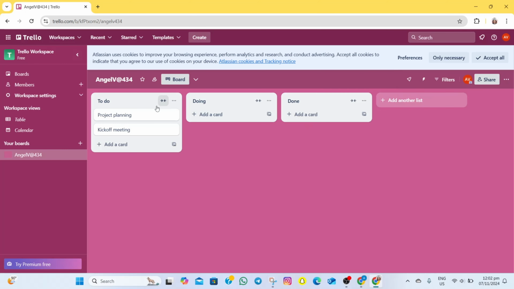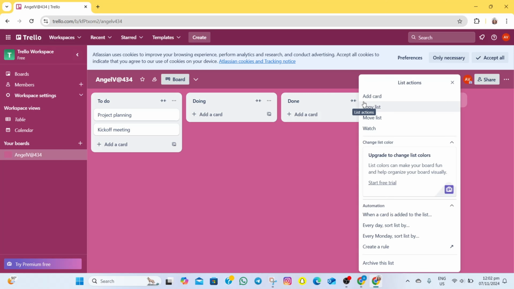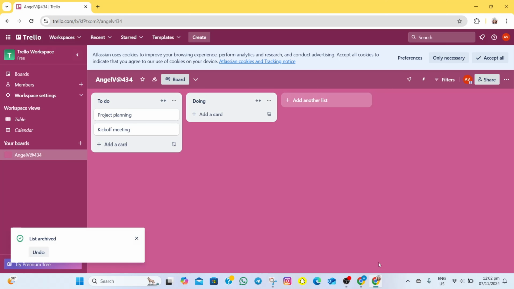So in here, as you can see, I have a tree list. So as an example, I'm going to archive a list. So what I need to do is to go on the list, tap on these three dots, and then in here we'll have to scroll down and then tap on this archive this list. And as you can see, that list is automatically archived.